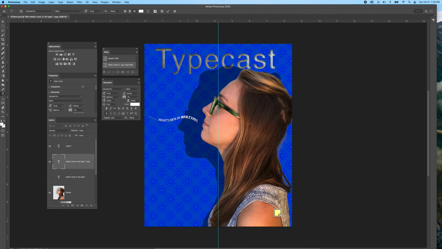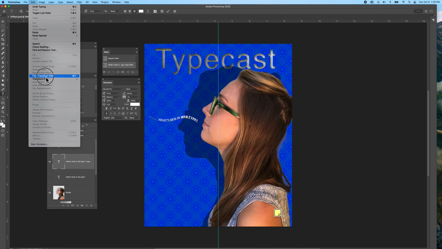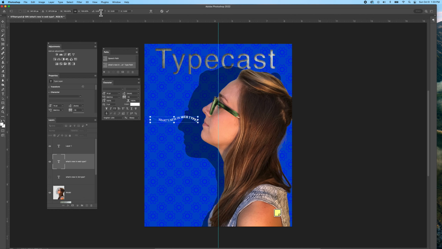And click the commit any edits button. If you can't remember how to rotate, they want us to rotate the text by 15 degrees. That's another thing we need to do. So we didn't rotate it. So let's go back, Edit, Free Transform Path, and over here on the top, we're going to change it to 15 degrees. So now we have it 15 degrees.